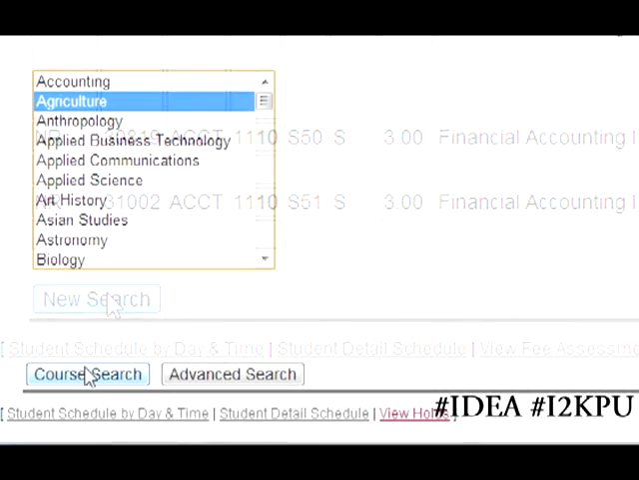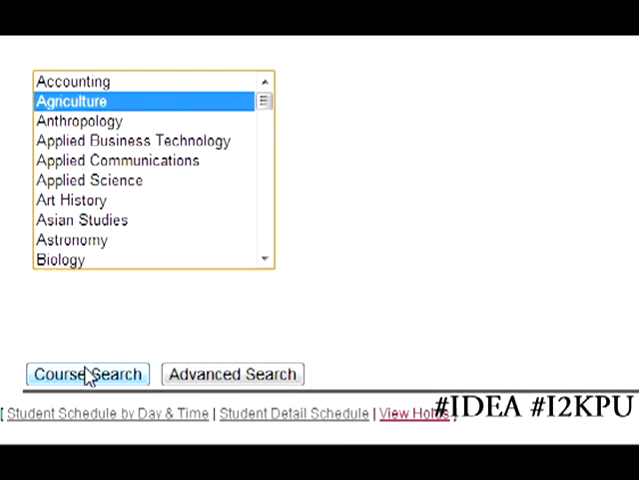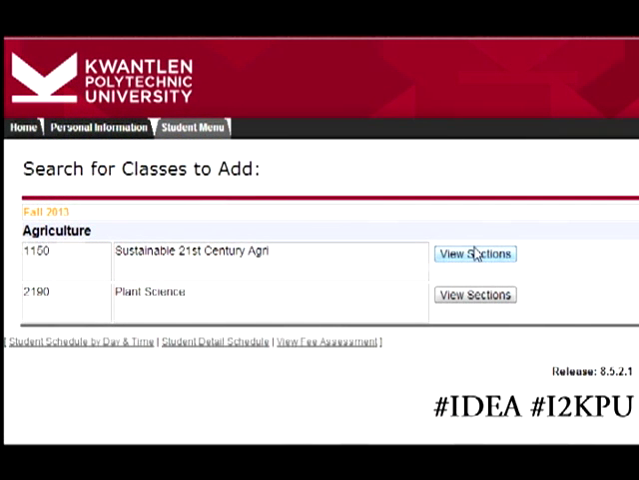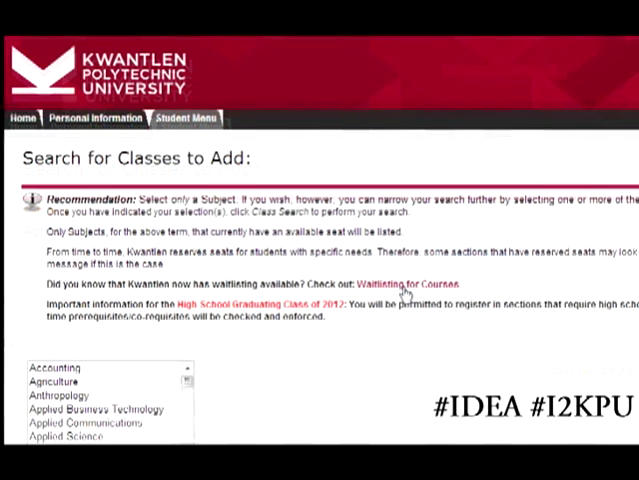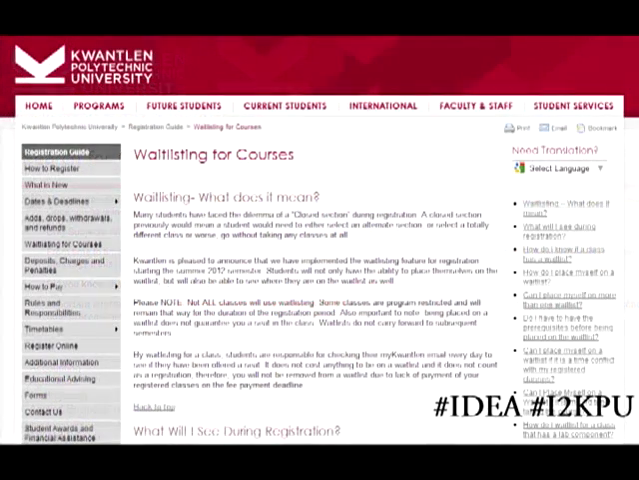This time, let's choose agriculture. Now, agriculture courses at Kwantlen are specific to its program. So if you are, say, an art student who is interested in registering for agriculture as an elective, you may have difficulty registering as spots may be reserved for students that are in the program. In this case, you may have to place yourself on a waitlist for the course.